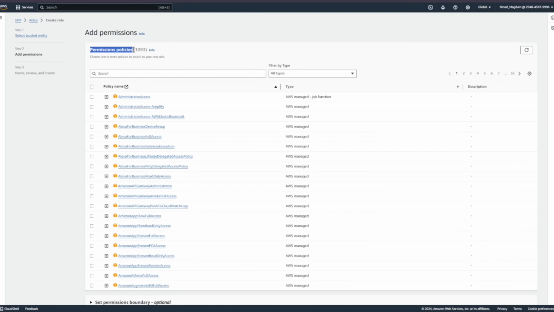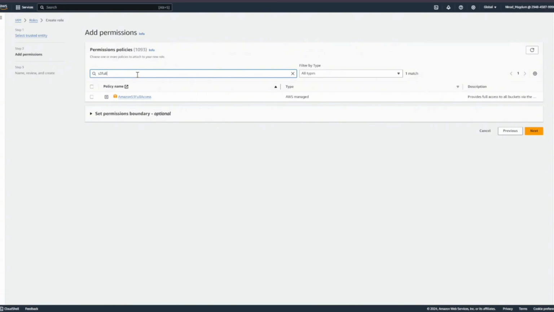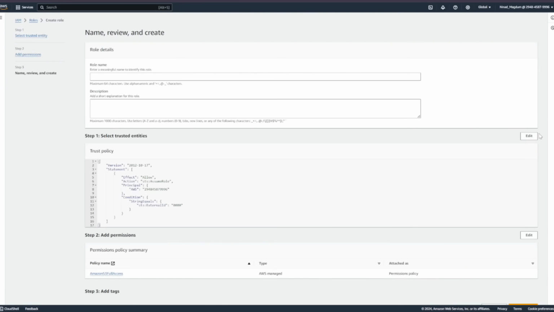Under add permissions, we need to attach a policy which is going to be used by this role to access S3. Since this role is only going to be used to access S3, we should give it S3 access. In the search bar, search for S3 full access, and you should be able to see a default policy already created, named Amazon S3 full access. Let's select this policy and click on next.